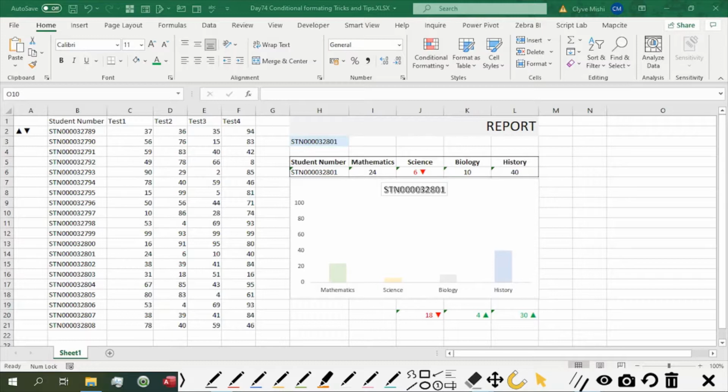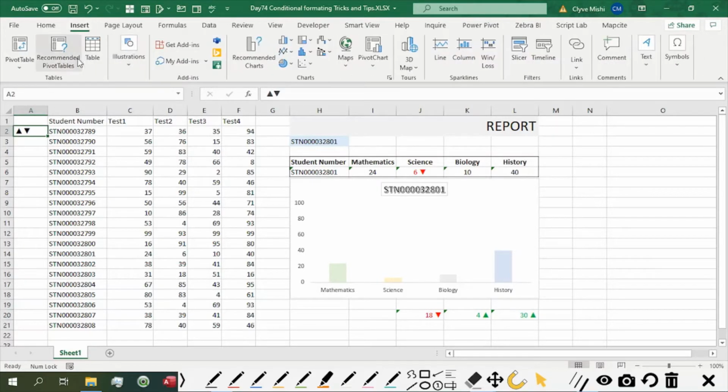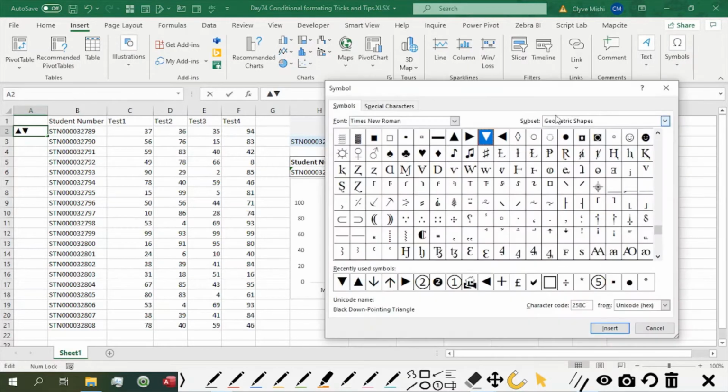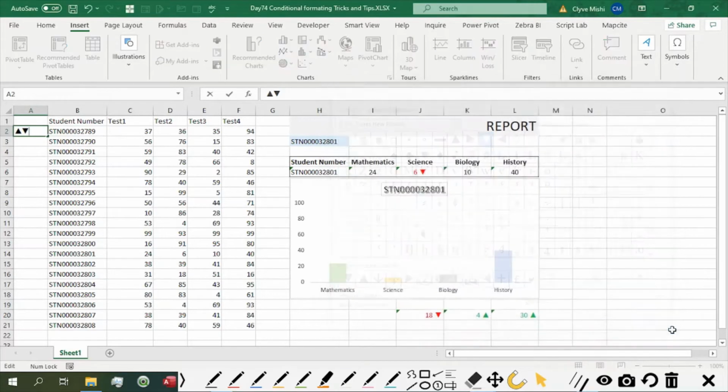So the first one I'm going to show you is using these symbols here, which is Times New Roman, which you can find under Insert. Then you go to Symbols. Under Symbols, these are the symbols I'm using here. So you can use any symbol from here. You select Times New Roman here and you select it. And if you have recently used it, you can find it under here. Okay, so I'm using these symbols here.